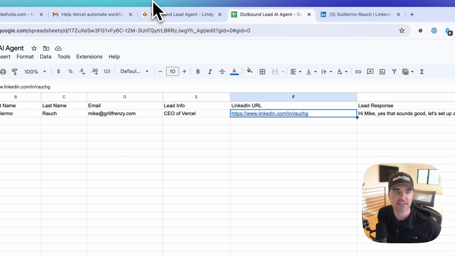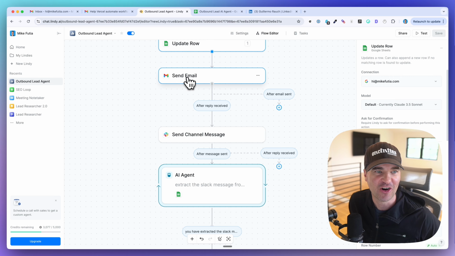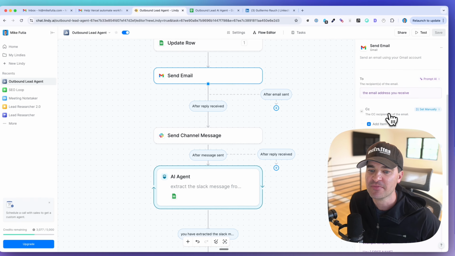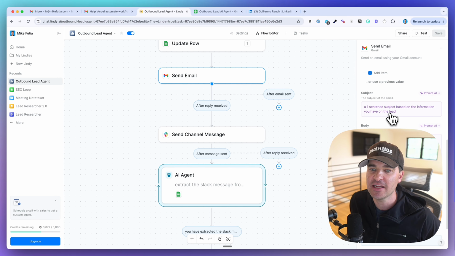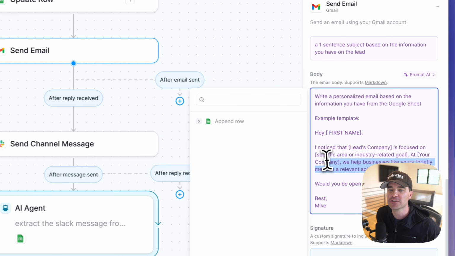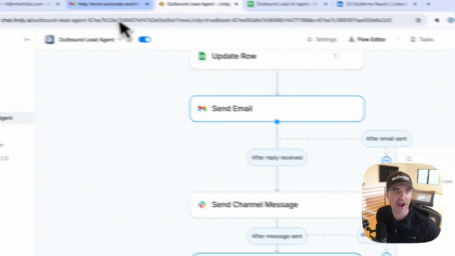So again, this is an outbound email agent. The idea is we want it to send emails on our behalf. So then we're going to go to the email node here inside of Lindy. I've got a little prompt here for the body and the subject. So it's basically going to take the information that it knows about our lead, which isn't that much, and it's going to use a little template here to draft the email, right?